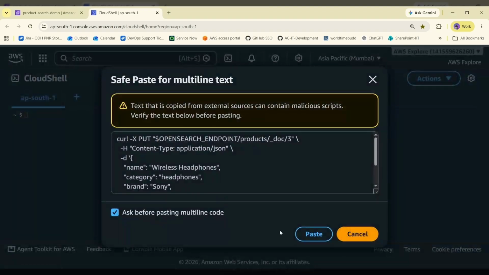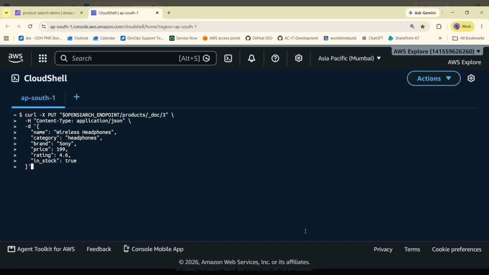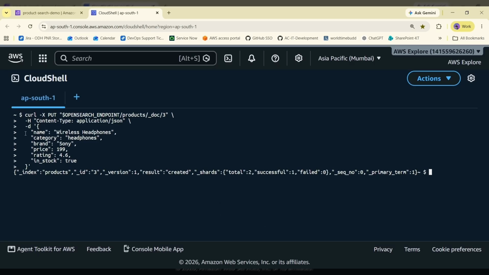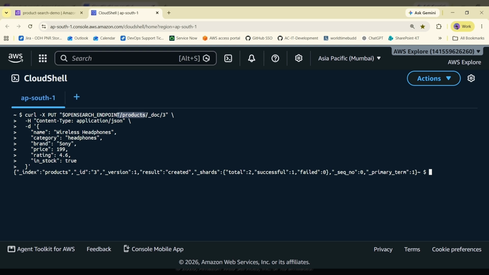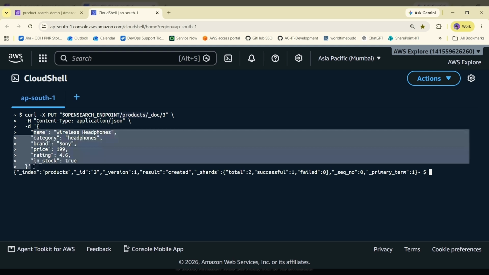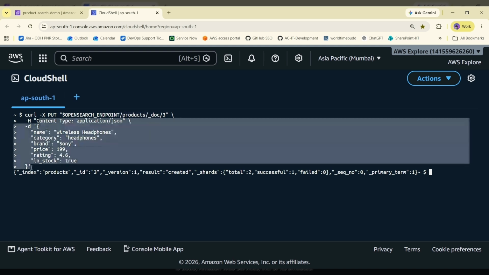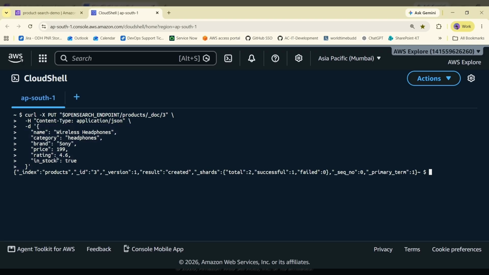Now we are adding a third product. We will add 5 products, and then we will use these products for searching. Here we are adding a wireless headphone, document ID 3, into our existing products index. Similarly, in RDS we add data after creating a table. So here we are adding a document inside the OpenSearch index, so that later we are able to search that document by using the product search APIs.